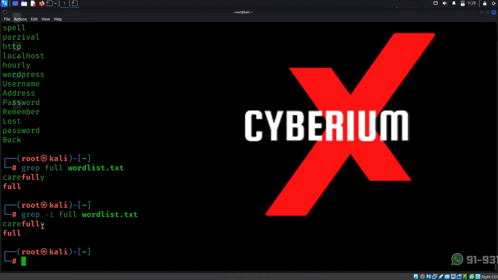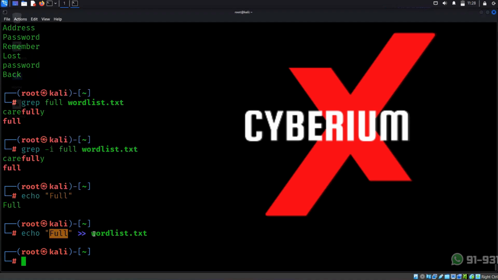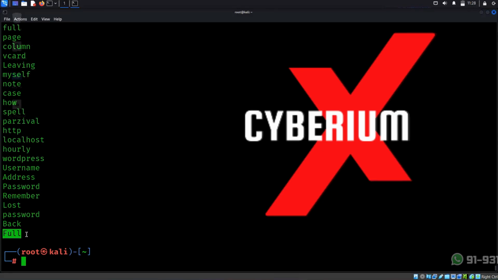So what we can do is add the word full inside this wordlist using the nano editor or using the echo command. Basically, the echo command helps you to print any specific word on your screen. Let's say I want to print full, so it will print full on my screen, and I want this output to be appended into the file called wordlist.txt. Then I can use the double greater than operator and hit enter. You will find that the word full has been added at the end of wordlist.txt, which you can confirm by reading wordlist.txt, and you will find full mentioned here.